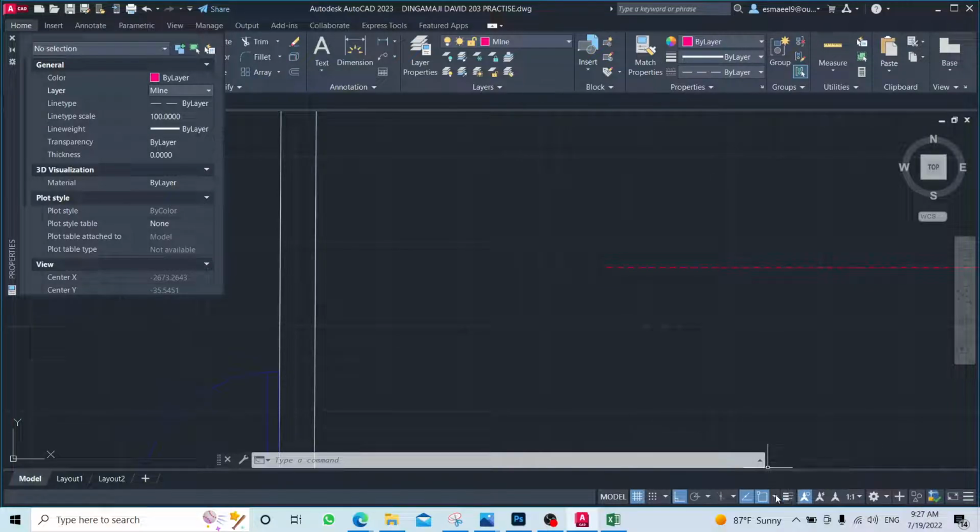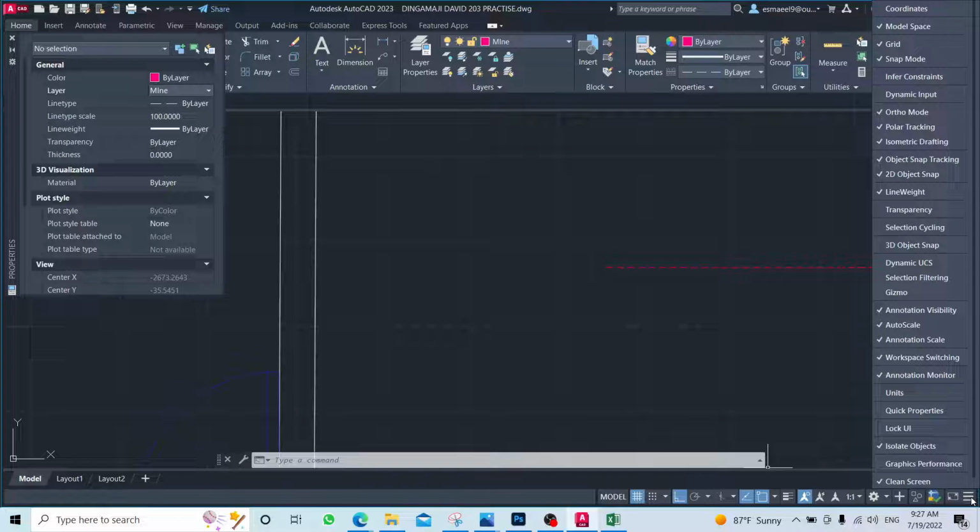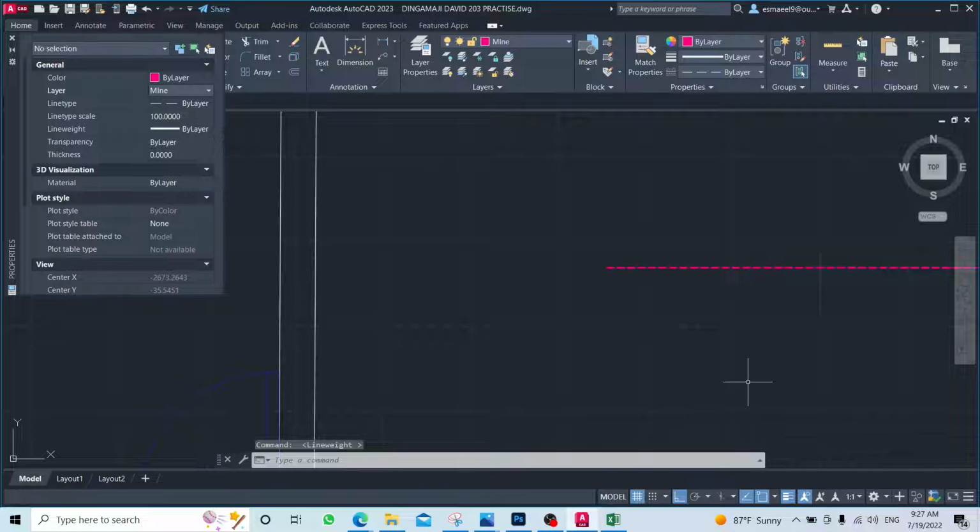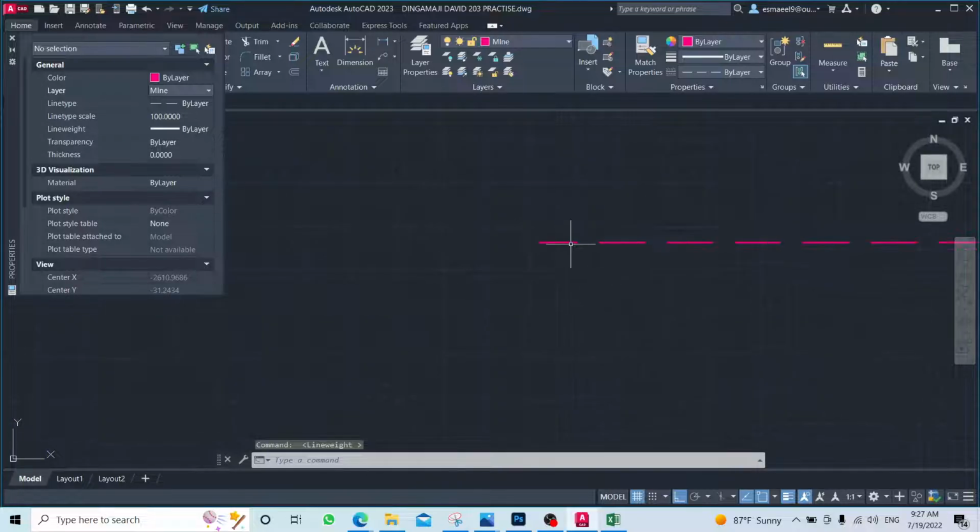If you are not able to see it in this panel or this ribbon, let's say, you could just click on these three lines at the corner of your screen. You will find it in here. You will find all the commands you are able to put in this panel. One of them is line weight. So if I now click on it, now I will be able to see. You could see the difference.